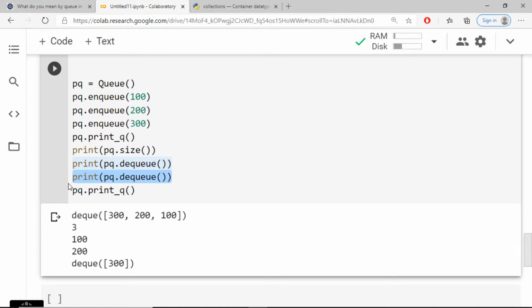Okay guys, so we have seen the implementation of queue with the help of list, with the help of collections deque, and we have written one program using a class also. Clear till now, guys? Can you give me a quick confirmation? And you can hit the like button.